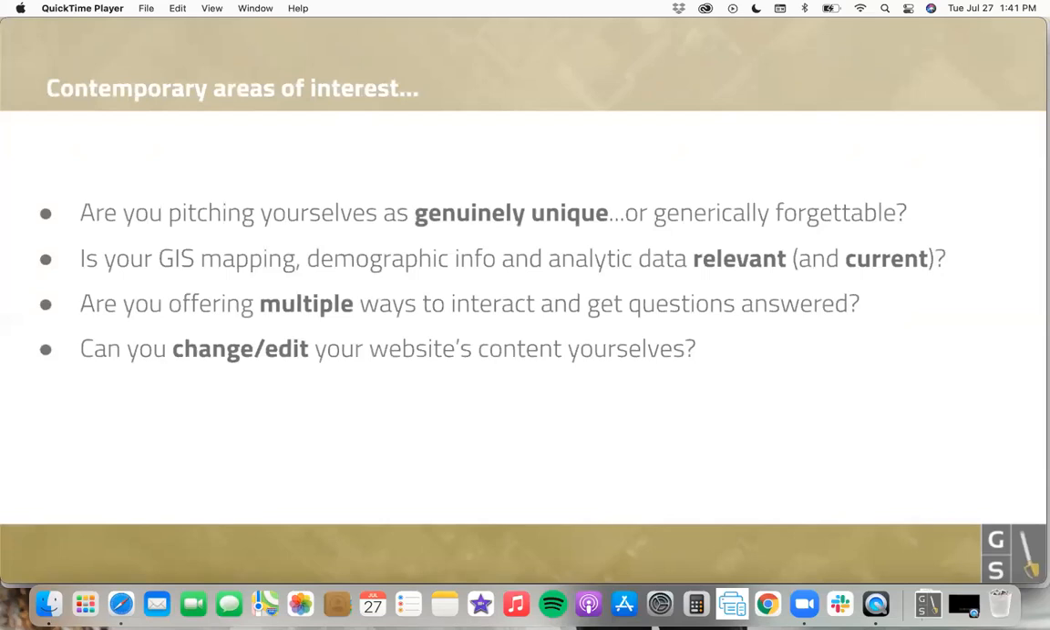Also, are you pitching yourselves as genuinely unique or generically forgettable? Here's the fun part: I've read many websites where there are 2 paragraphs, and the paragraphs say things like, we've got friendly people, we've got a high standard of living here, we've got great education, lots of available land, things like that. But you could easily take the name of another community and insert it into that same paragraph, and you wouldn't know the difference between the two. There's nothing relatably different about that paragraph. So I always encourage people, don't get caught in that trap, because even though you're saying the right things, if you don't have something to back it up, it backfires on you.